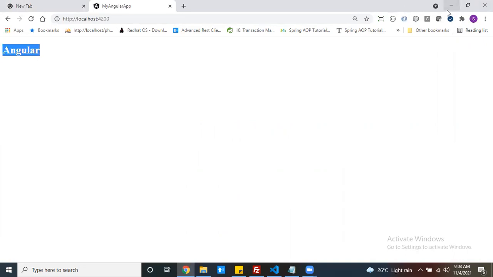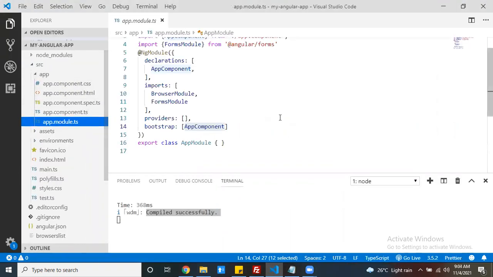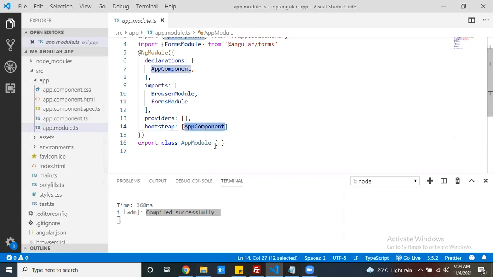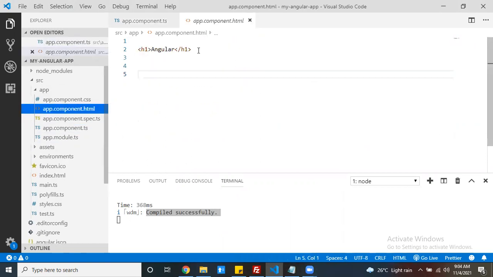This content is loaded from my bootstrap component. Which one is the bootstrap component? In my app module, this is my bootstrap component. My component name is AppComponent. So this is my bootstrap component. The bootstrap component takes its content from my app.component.html. So from here it's taking, and only this content is visible to the end user. Perfect. Okay, leave that one.